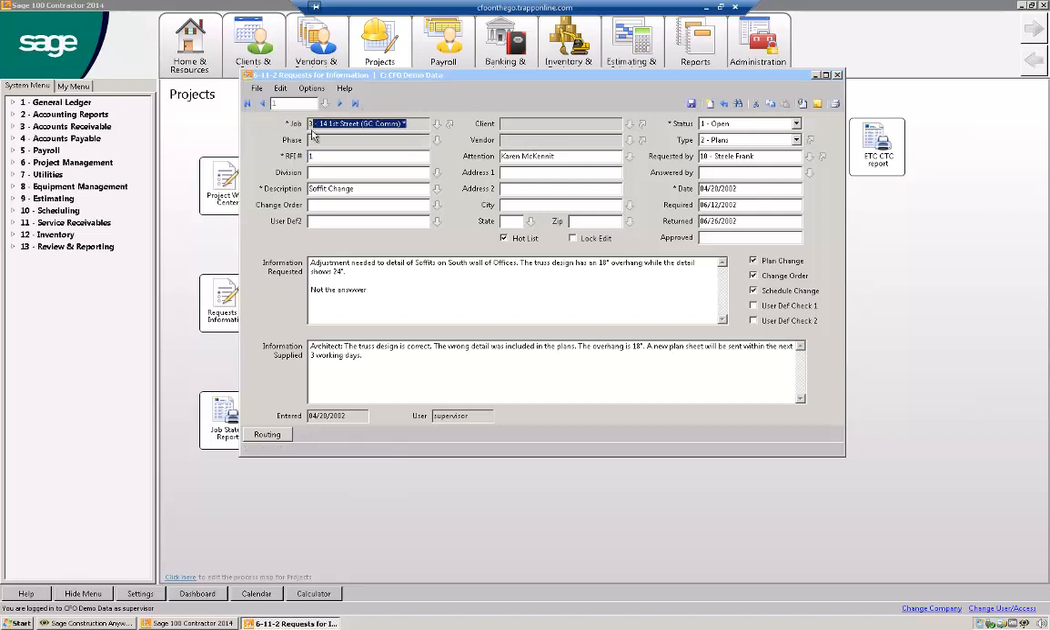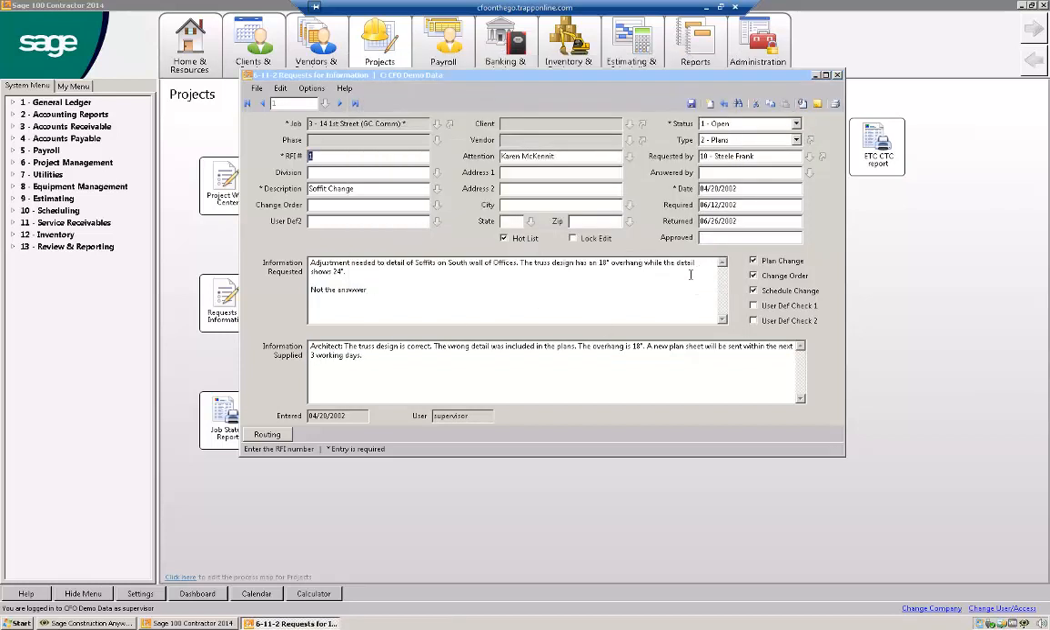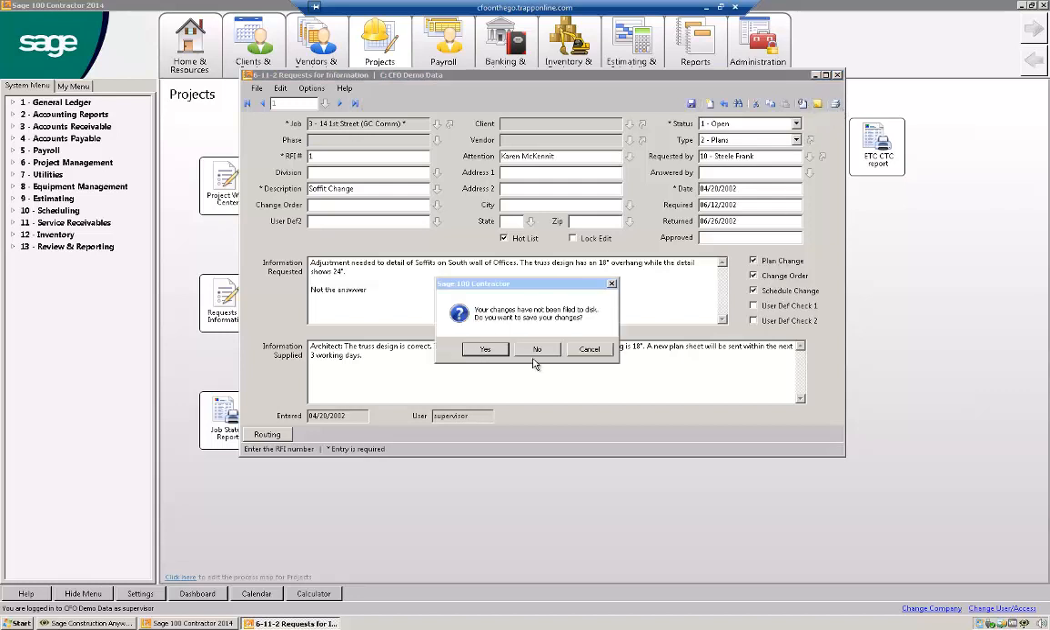I need a job number, what RFI it is for this job, what's the description, where's the information I needed, and there's the response. So copy and paste, drag and drop the email in here. It's up to you. In this case, it needed a plan change and a change order and a schedule change over here on the right.